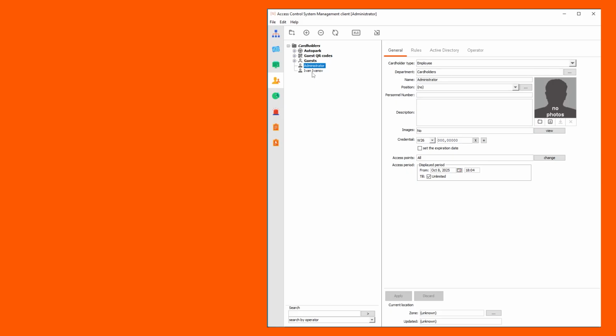All these people perform different tasks, so it makes sense to grant them different permissions for working with the access control system. Today, we'll look at how to perform this process in the Sigur software. Any employee can be granted operator rights within the system. These rights are assigned on the Cardholders tab. Let's select the employee we want to grant operator rights to and go to the Operator tab.